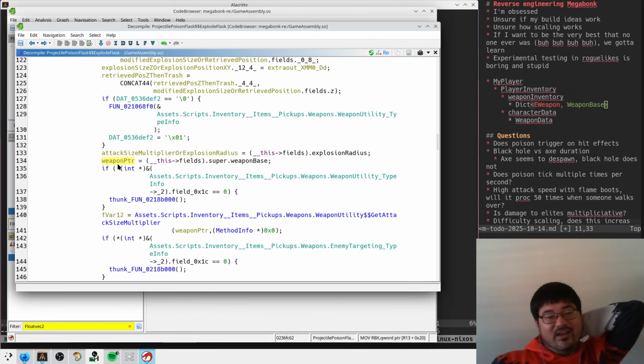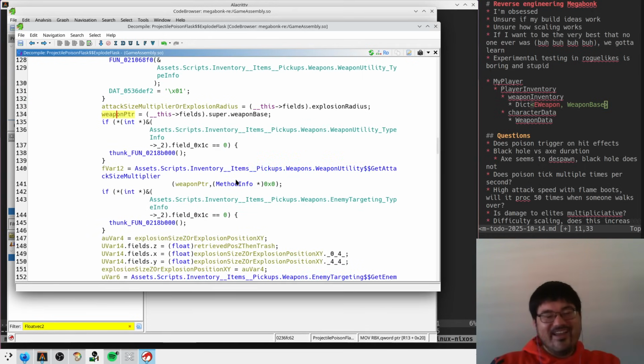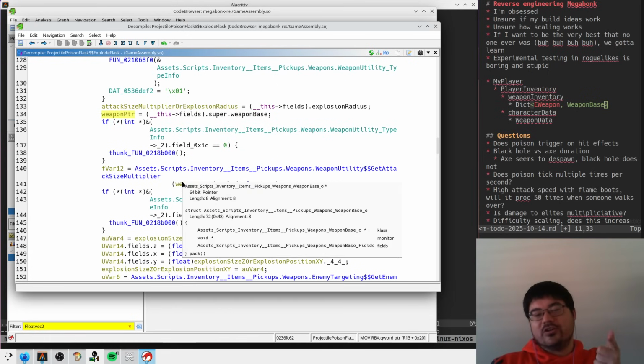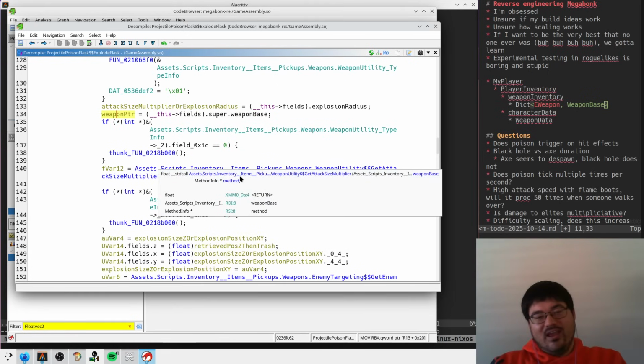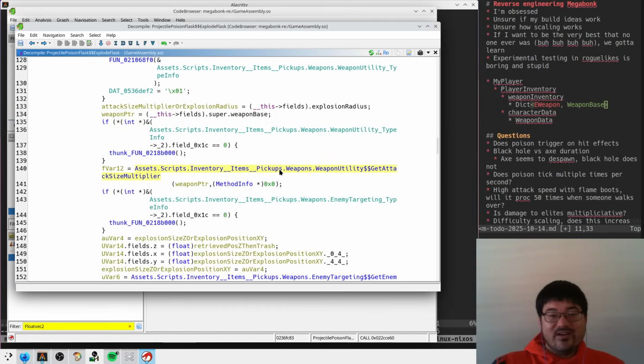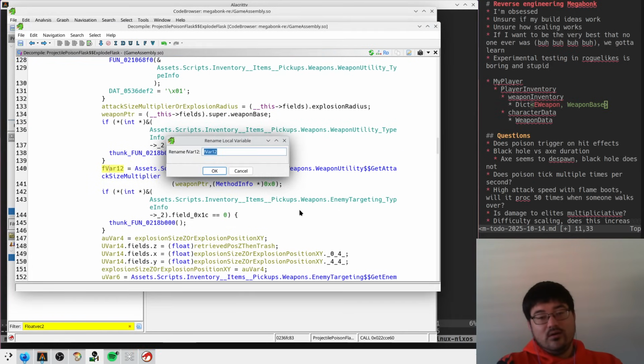Does it have to reuse the variables? At what point is it easier to just read the assembly than the decompiler? Yeah, maybe. I don't know the assembly. I can understand what I'm looking at in the decompiler view. I don't really understand what I'm looking at very much in the assembly view. This is the weapon attack size multiplier.